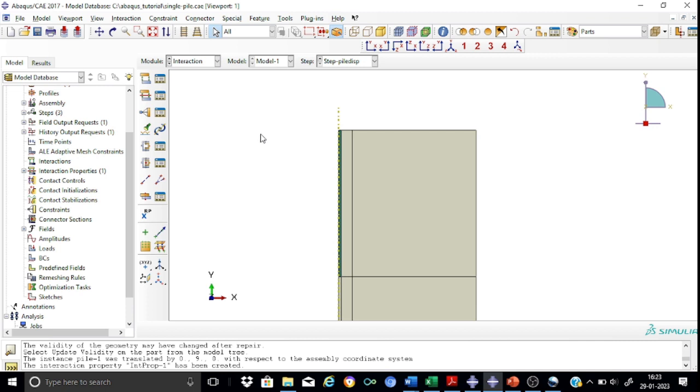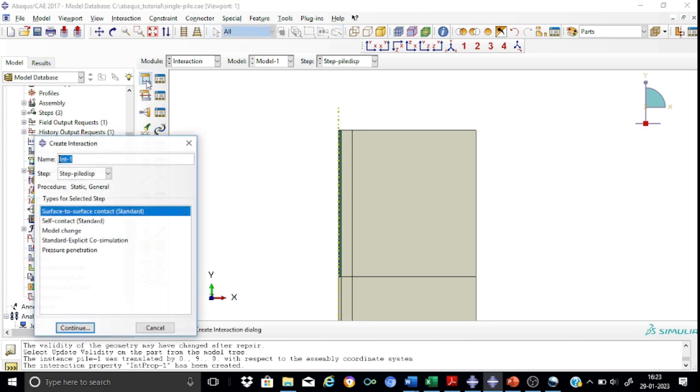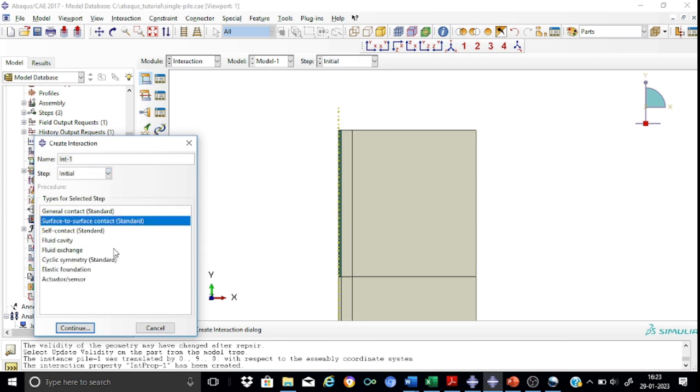Please remember that for the 2D axisymmetric model, this automatic facility of finding the contact pairs will not be available. So we have to define the contact pairs individually. Though this may take time, this is a simple model, so we have got only one surface to surface pair here. So create interaction, and let me call it ILT1. I will define it in the initial step. I will call it a surface to surface contact, standard.